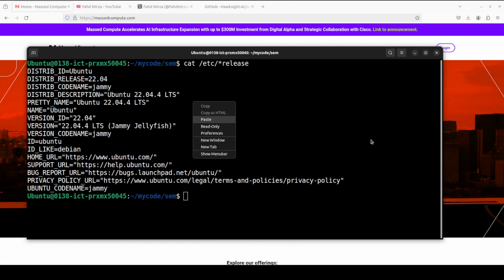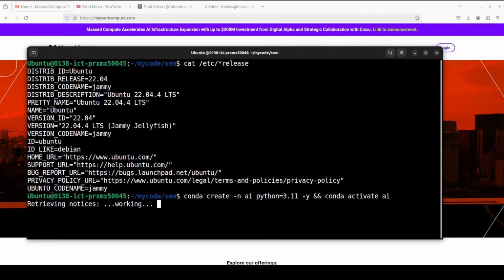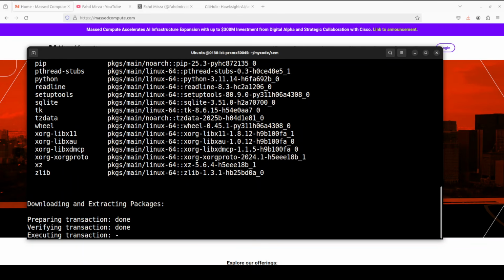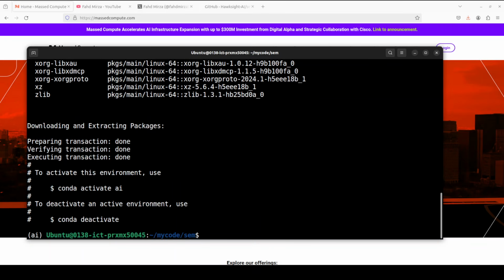Next up, let me quickly create a virtual environment with Conda so that we could get this installed in isolation, and my virtual environment is created. This is not mandatory but always a good idea.